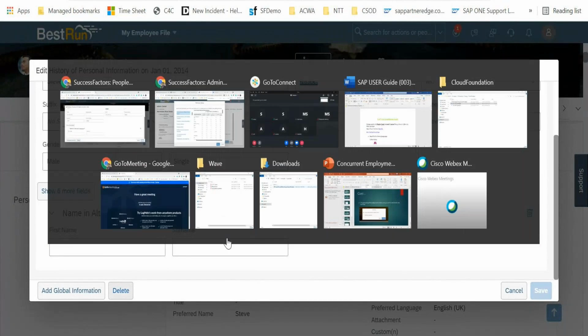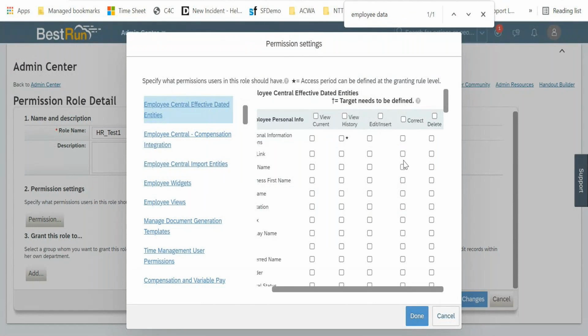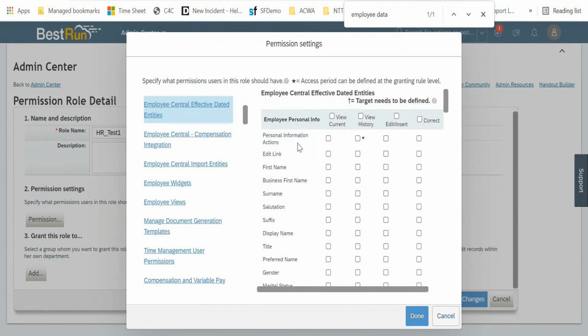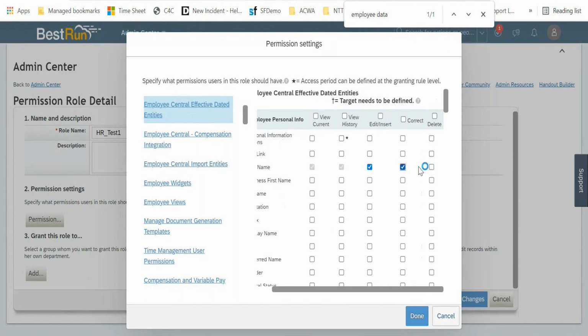So which option, which access do you want to give to whom? You will choose based on that. The personal information, first name. Do you want to give only view access for first name? You can do that. History, correct, or delete.